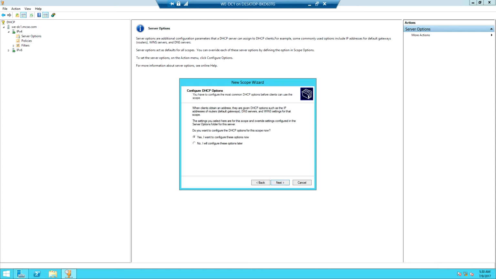Then it asks, do I want to configure the DHCP options? Yes, I want to do so. So I click next. And here I can specify a router's IP address to be used as the default gateway. I don't currently have a router in my virtual environment, so I'm going to leave it blank and click next. But if you are doing this in a live environment, you have to specify your router's IP address to be used as the default gateway to enable your client computers to communicate with remote systems.